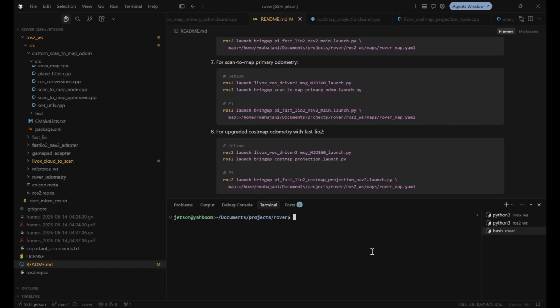So in the last two videos, I had gone over the official FastLIO2 implementation and the baseline implementation. In this video, I'm going to focus on some custom algorithms that have been developed for the rover. One is the scan to map algorithm, and the other is the upgraded cost map.